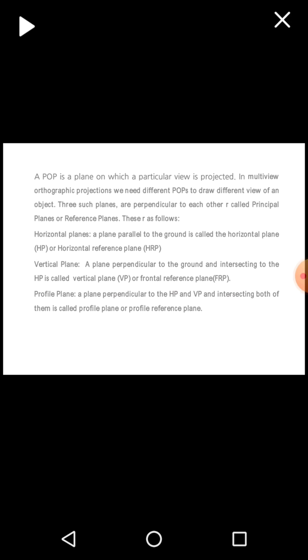And if the observer is looking from the side direction and we are taking its projection on the profile plane, then we can call it a left hand side view or a right hand side view. If we are looking from the left direction and taking its projection on the profile plane, then we call it a left hand side view. Similarly, if we are looking from the right side and taking its projection on the profile plane, then we call it a right hand side view.